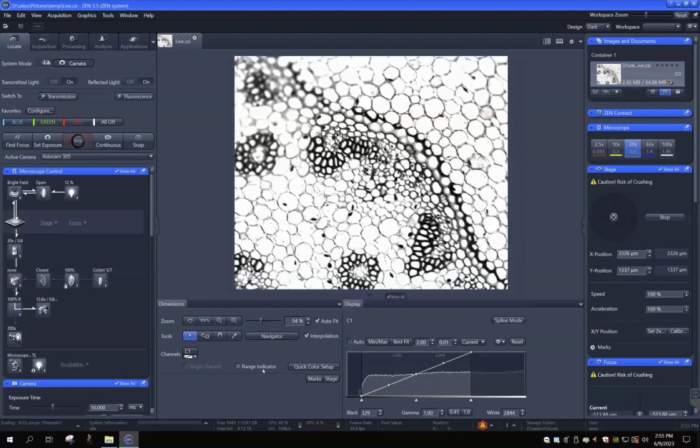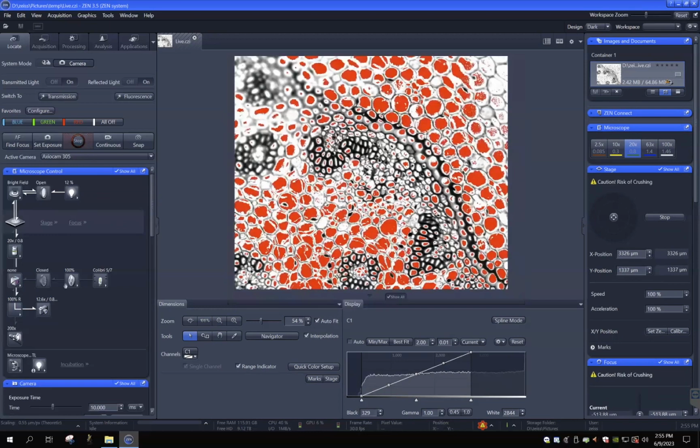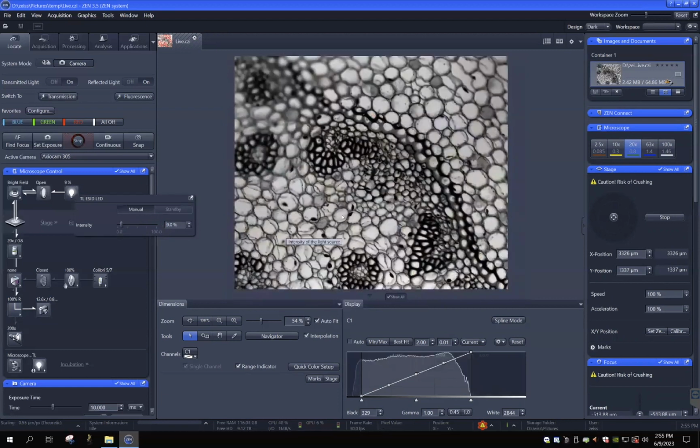We can use the range indicator. The red spot here is telling you that your image is too light. So you need to lower down the intensity. So let's maybe go down to 9%. You'll notice that the red spot is no longer here, which is telling you that all the pixel intensity is within the analyzable range. Okay.